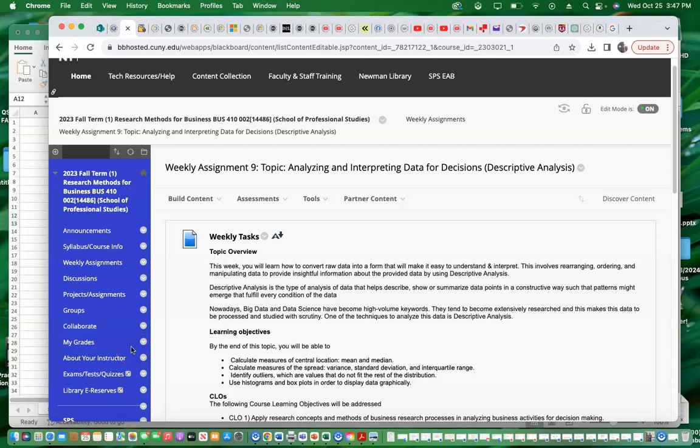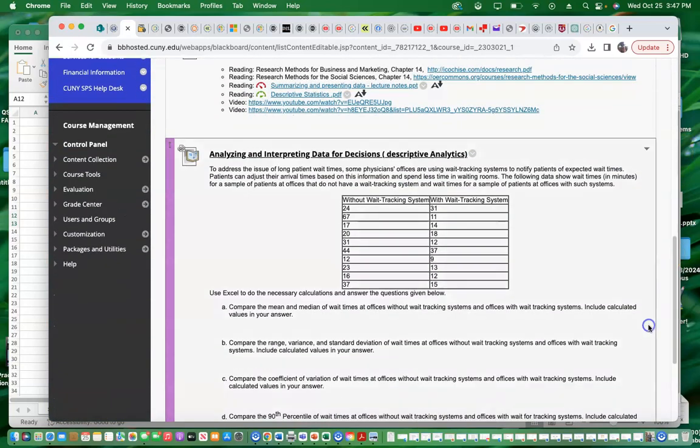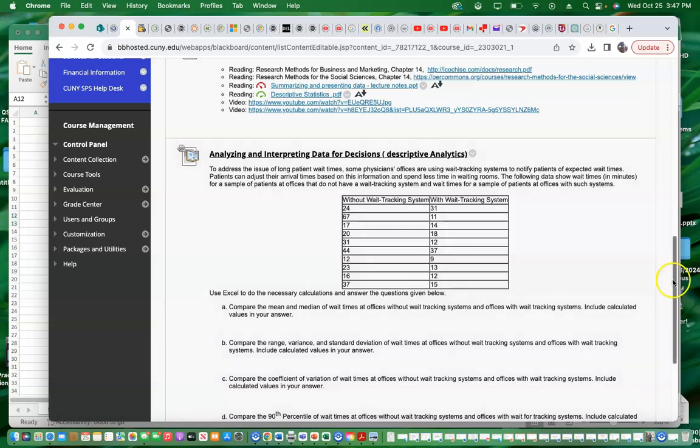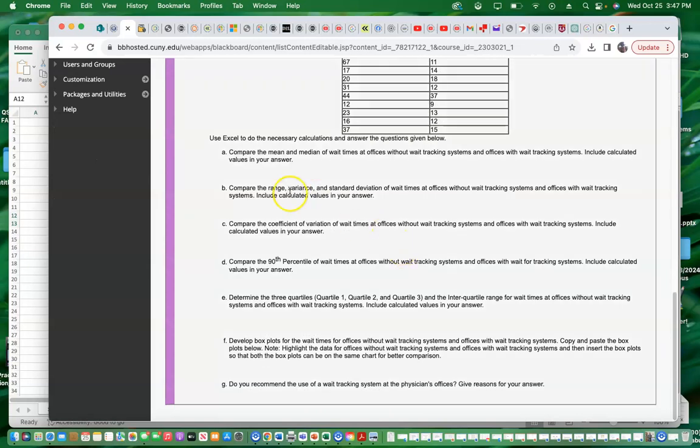All we're going to do this week is the descriptive analysis. We're going to describe data. Our assignment is on the data that is given, which is without a weight tracking system and with a weight tracking system. All we're going to do is some descriptive analysis, and we have a number of items to do, items A to G.